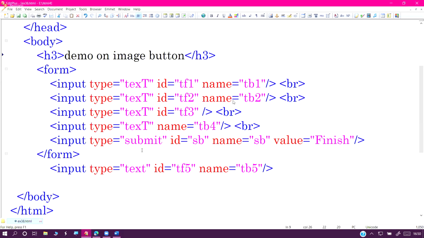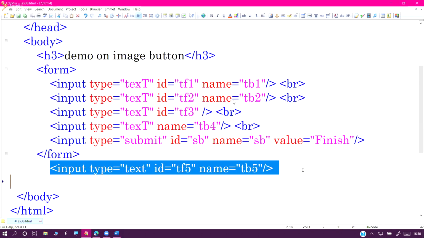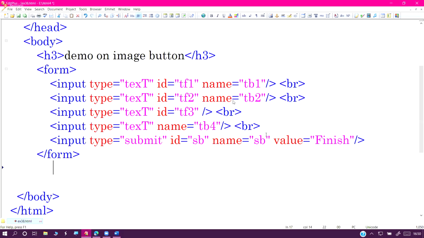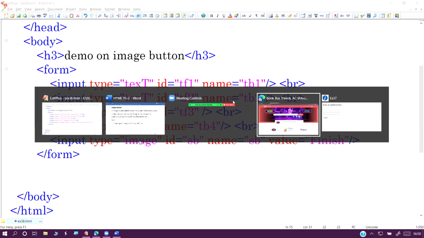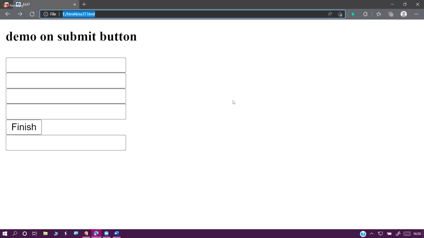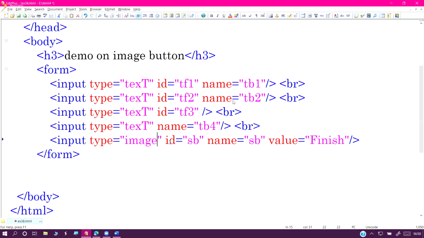Image button. These are all the things I'm deleting, sir, because we already got an idea. It's type equals to image. So type equals to image. ID and names are the routine process. Value not required. Value place, src will come. If you have any button type of images, anything, write that address here.